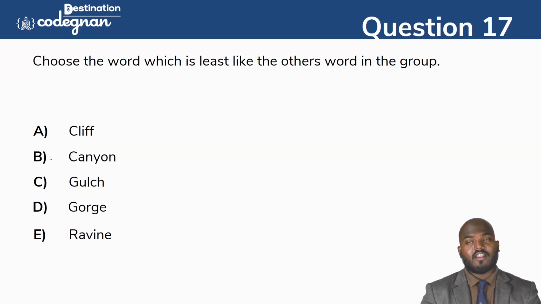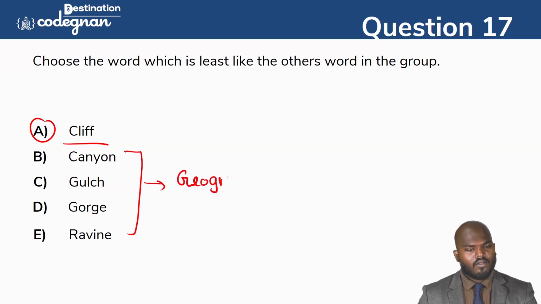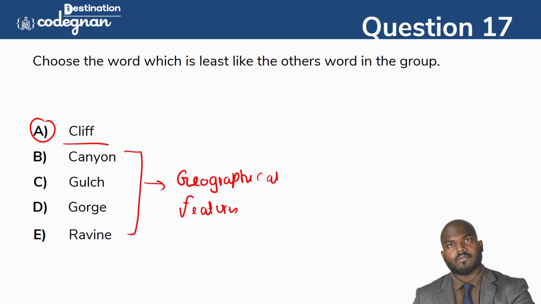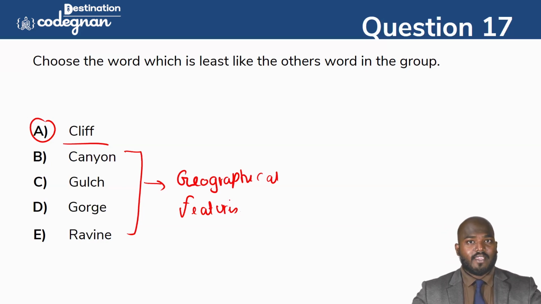The next one, you have different logic. You need to break down the logic here. Choose the word which is least like other words in the group. Option A is a very fine answer. Except option A, the remaining we can call geographical features. This is the only thing we can say here.